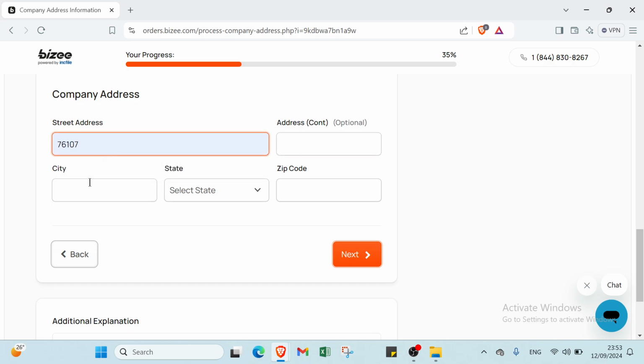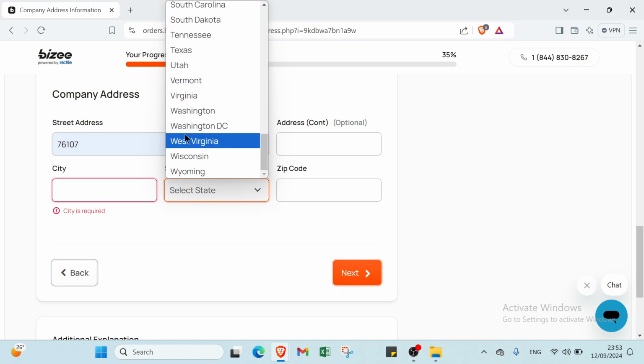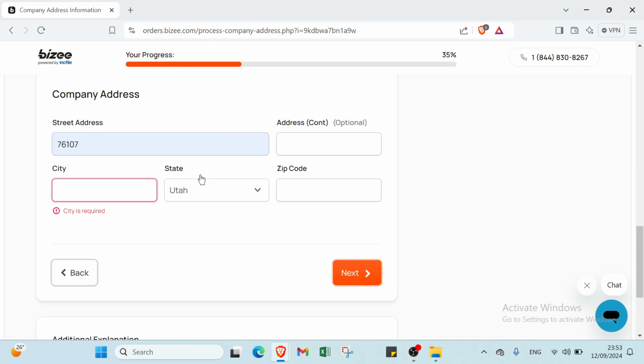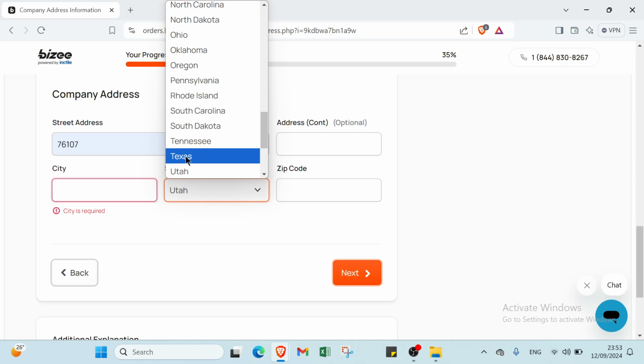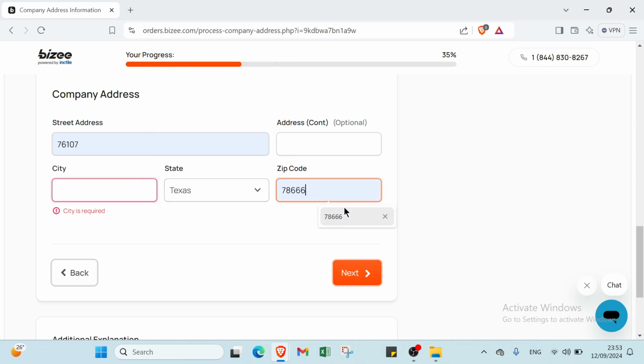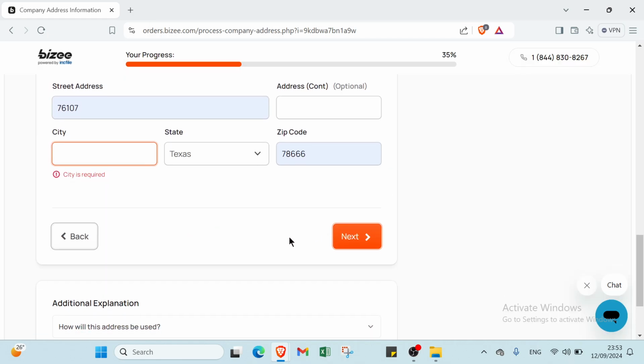So we have street address, city, state. Also, of course, I will choose Texas. And also you write your zip code.